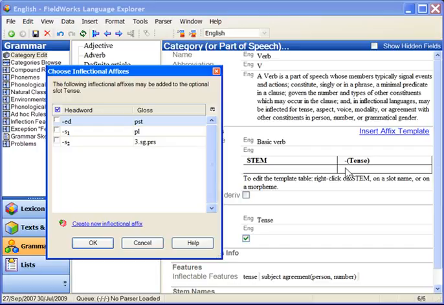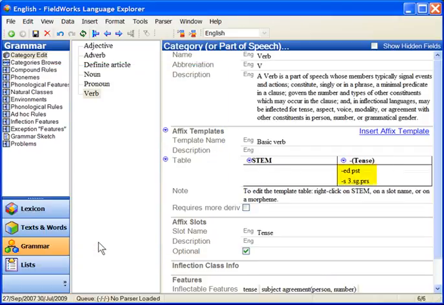This then lists the suffixes in the project. Since this project is really quite small, there aren't many listed. These are the two that I need to add to this slot. We're now ready to go back to the Text and Words area.